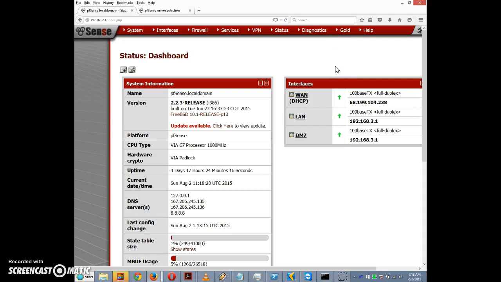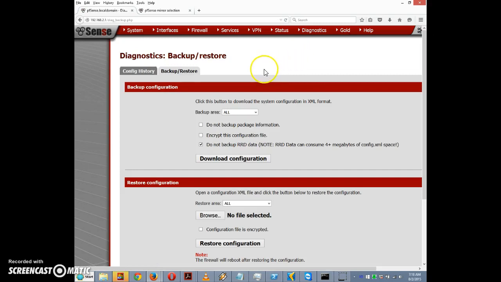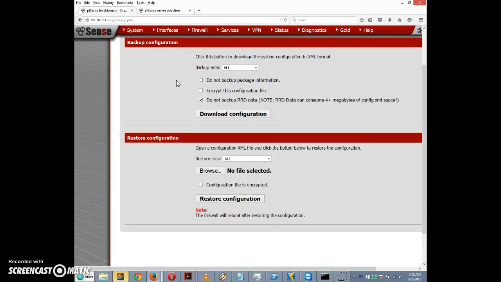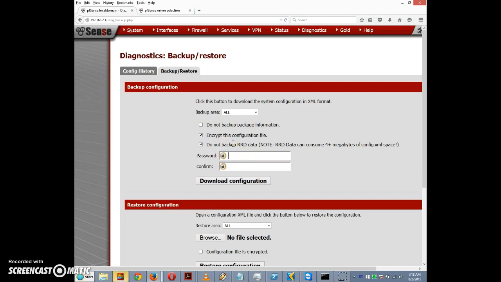So let me go to diagnostics. Here we have backup restore. So I'll click on that in the diagnostics menu, and there's a section here, backup configuration. The backup area will be all. Let's see, there's an option here, encrypt this configuration file. Why not? We'll click on this checkbox and provide a password. And I will include the RRD data because I've done this before and the files are not that large. So we'll do download configuration here.